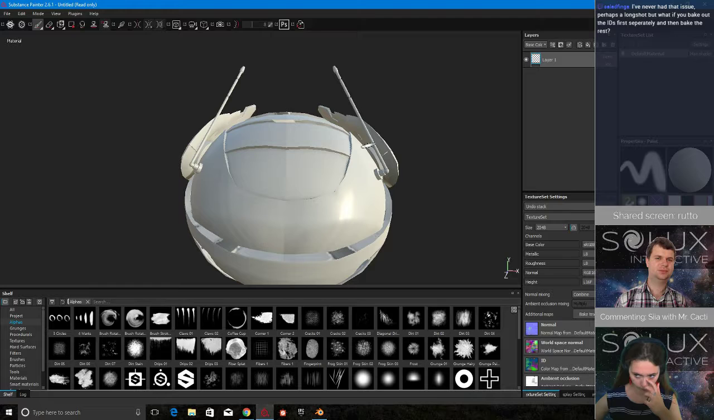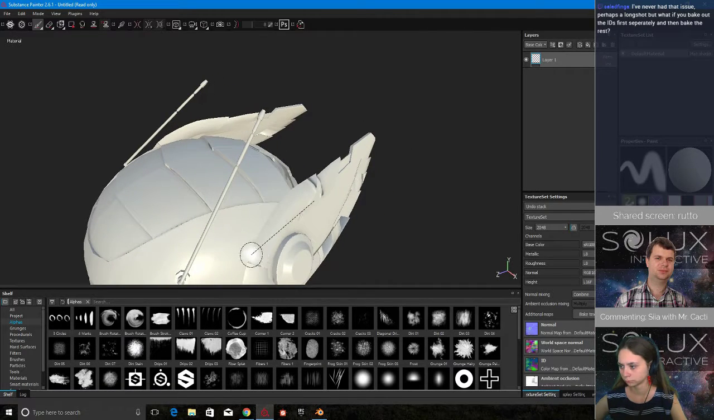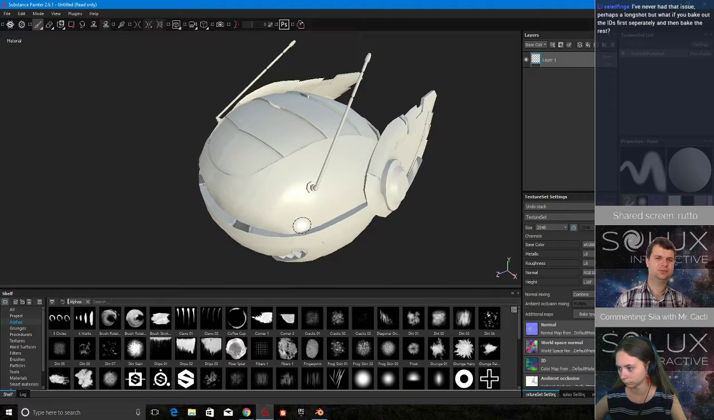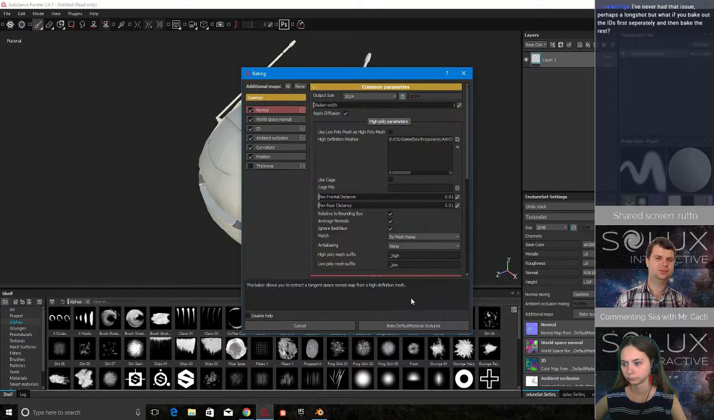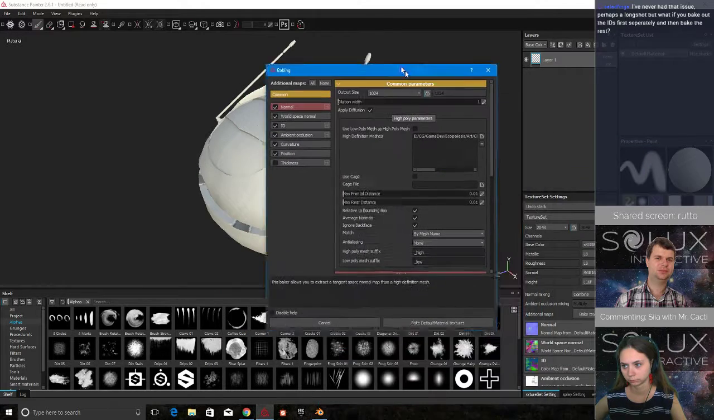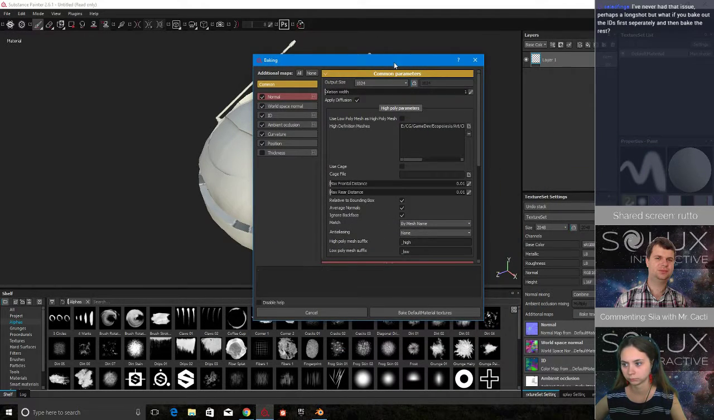Break IDs separately. I don't know why I would need that. As I said before, I'm using mesh by mesh name. If you're talking about that, it should work fine, because that always works for me.